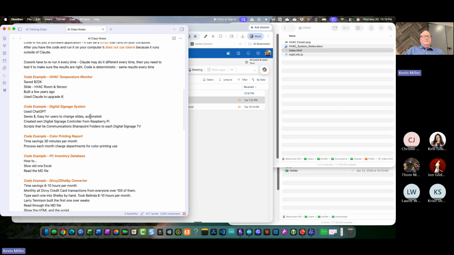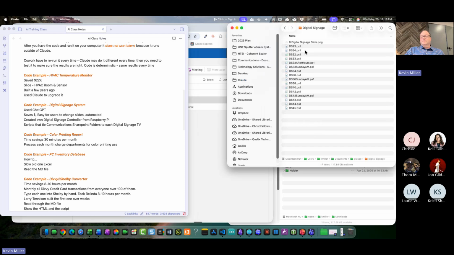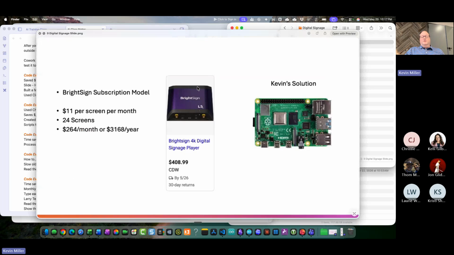All right, then the next one is the digital signage system. We have digital signage all over the building. And just to show you, this little purple thing is what controls most of the TVs downstairs. The way it used to work was we had this old PC on the network, and you had to go to it and log in, upload all the slides, and say, go to this TV, and upload and download the thing.